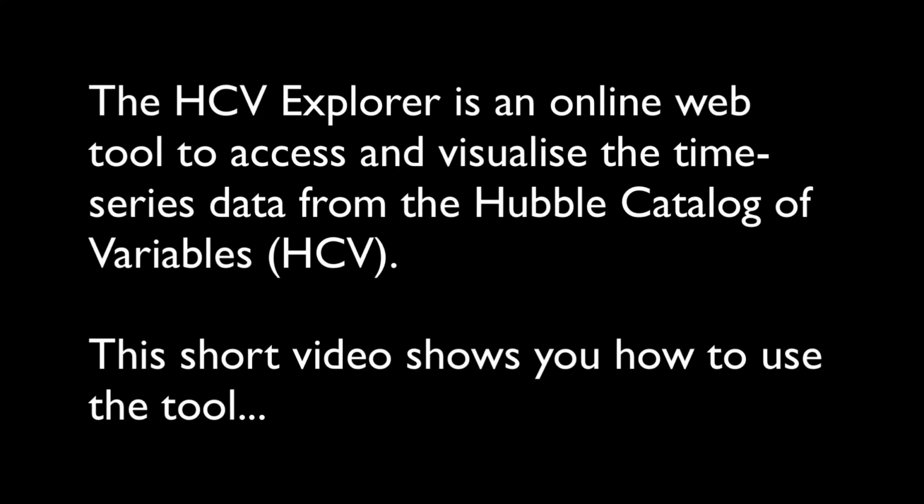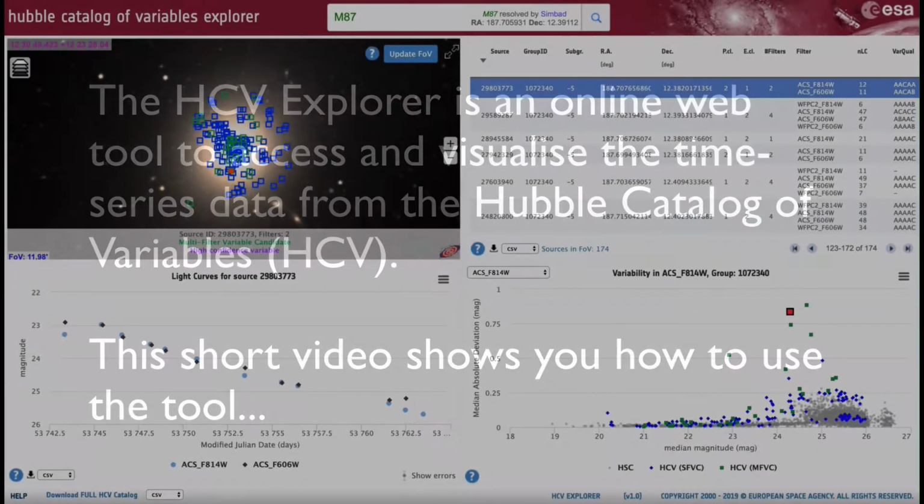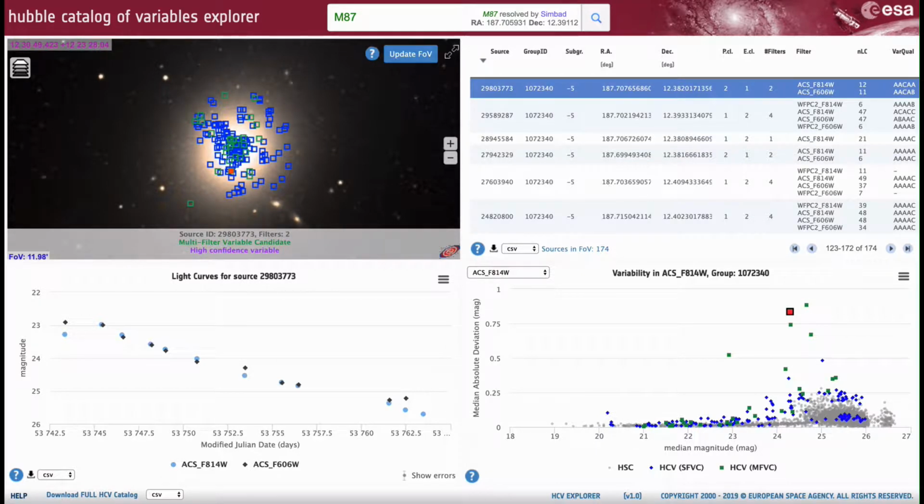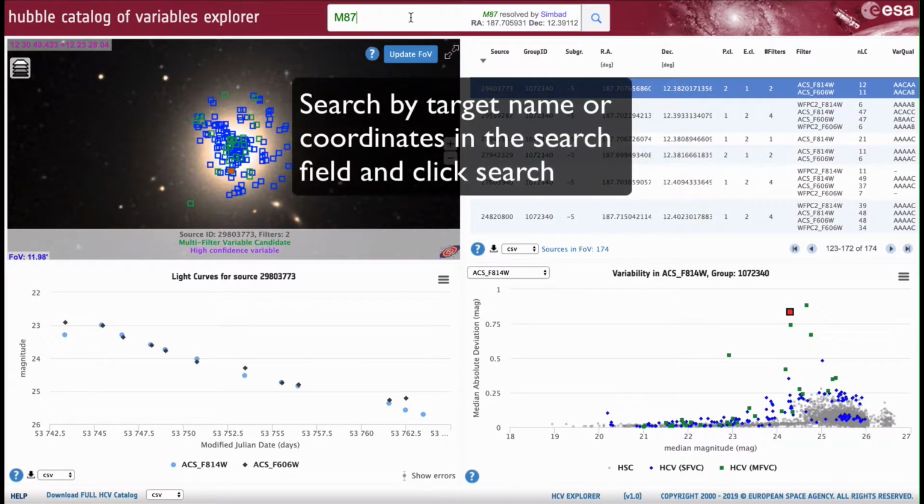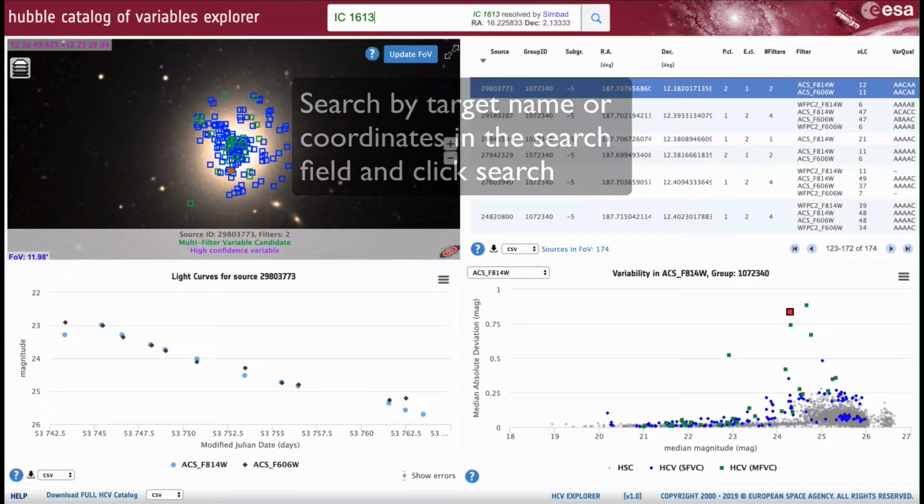The HCV Explorer is an online web tool to access and visualise the time series data from the Hubble Catalog of Variables. This is a short video to show you how to use the tool. This is the default that you see when you load up the tool, and you can search by target name or coordinates in the top search field and then click on search or return.